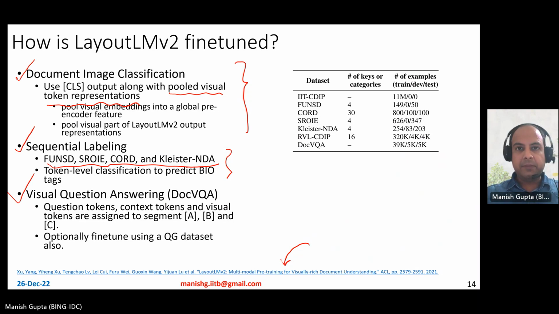One of the tasks is the visual question answering task. Here, the input is going to be the question tokens, the context tokens, and the visual tokens. You assign them into three different segments, A, B, and C, and you ask the model to predict the right answer. While fine-tuning on the DocVQA data set, you can optionally first fine-tune using a question generation data set. Because it's a similar task, it's sort of like task-specific fine-tuning or task-specific pre-training, as you may like to call it.